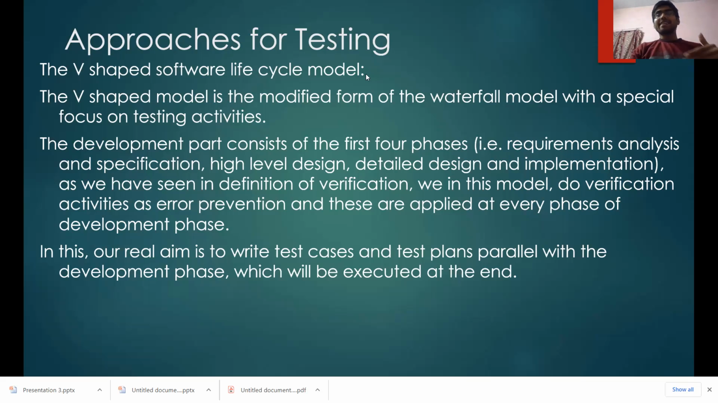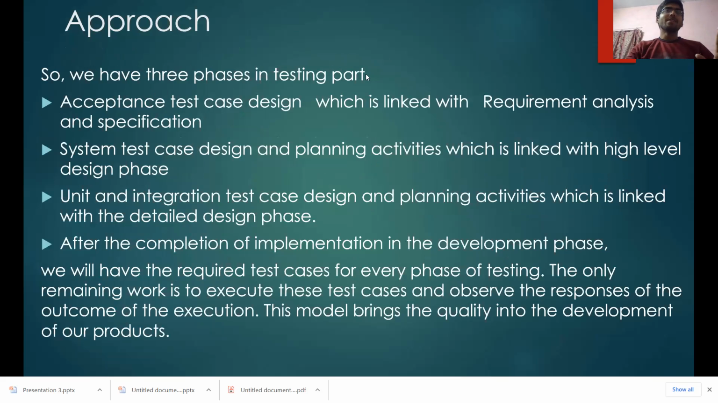So our real aim is to write test cases and test plans parallel with the development phase, which will be executed at the end. See, the acceptance test case design is linked with the requirement analysis and specification.